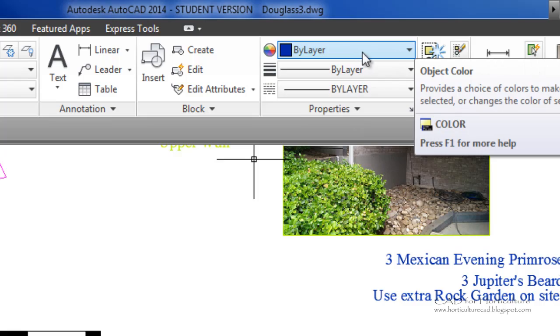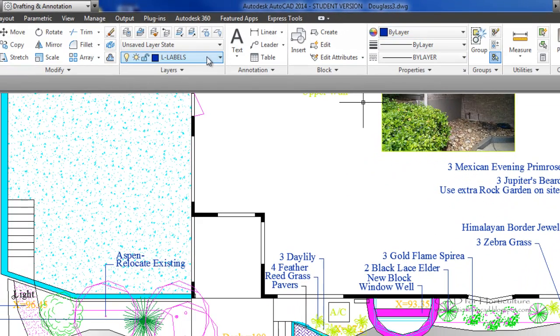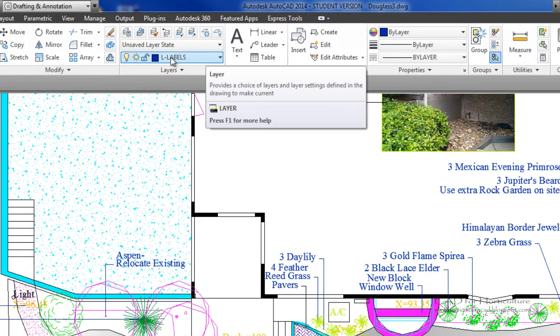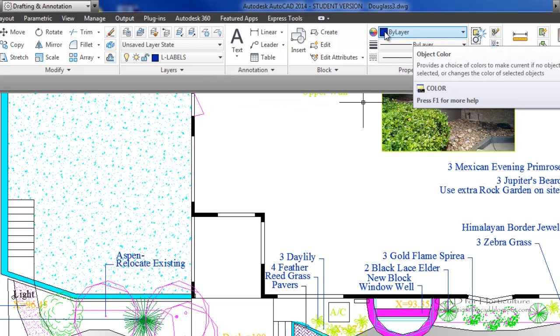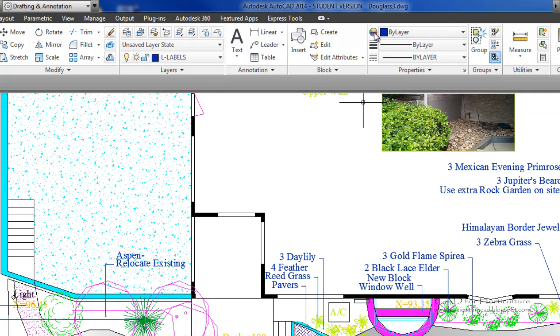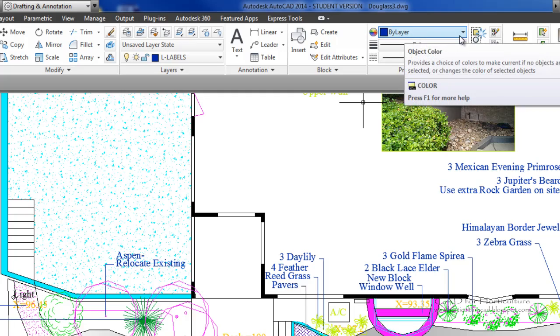Here we're looking at our defaults. Our defaults are coming straight off of the layers over here. So the labels layer is blue. That's why we're seeing a blue swatch. And our color is set up by layer, so anything that we're drawing on is going to be all by layer.